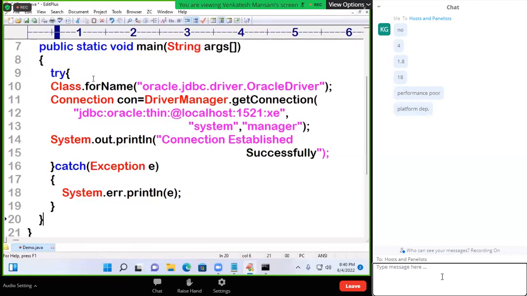Later the type 2 driver came, but type 2 driver implementation stopped. The reason is that the database is compulsorily required in the same computer. The database needs to be installed on the same computer. That is the reason it stopped. Many databases do not have a type 2 driver.